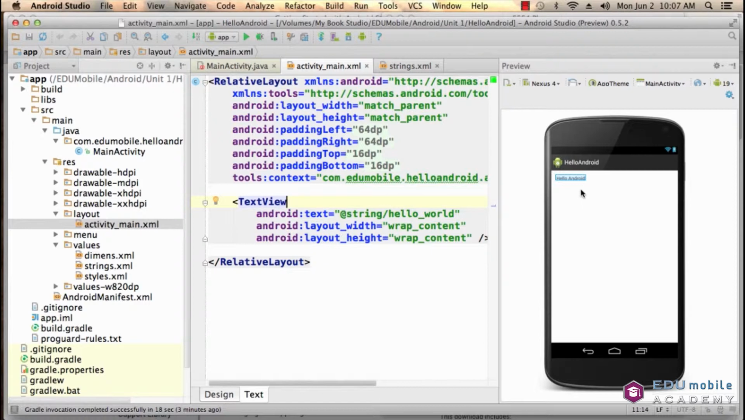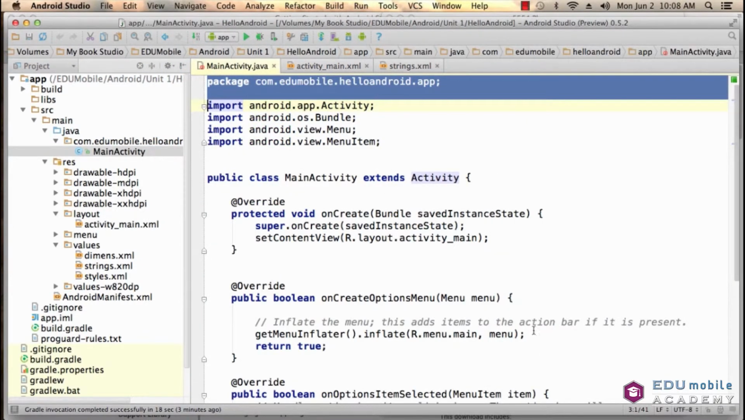So when we run it, that's what we'll get. So let's look at how all of this is happening. In our main activity, we can see that we have a class named MainActivity extending some class called Activity. And then there is a method here called onCreate. And onCreate happens when the activity is created.